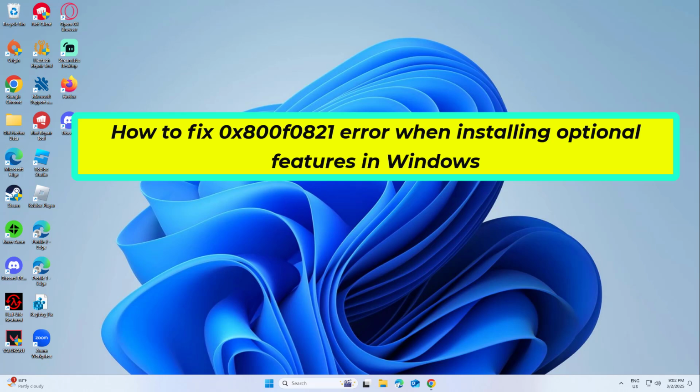How to fix 0x800f0821 error when installing optional features in Windows. In this video I will show you a few solutions to fix the problem.